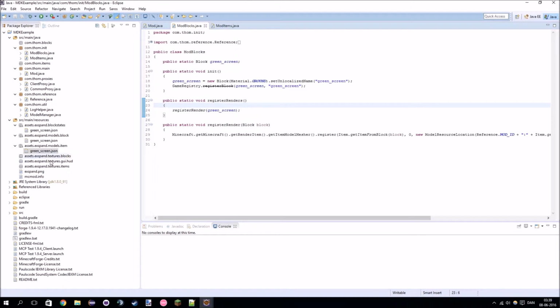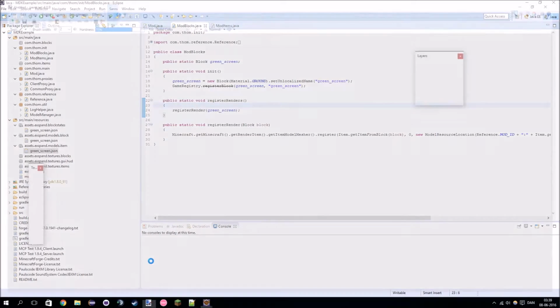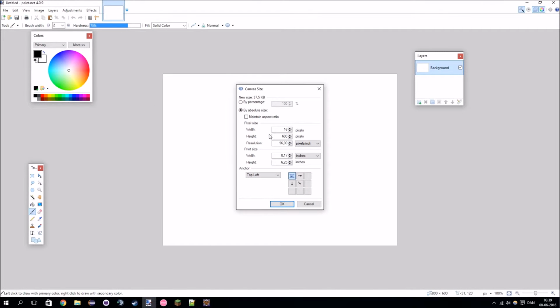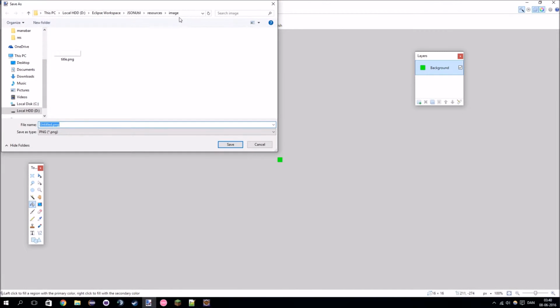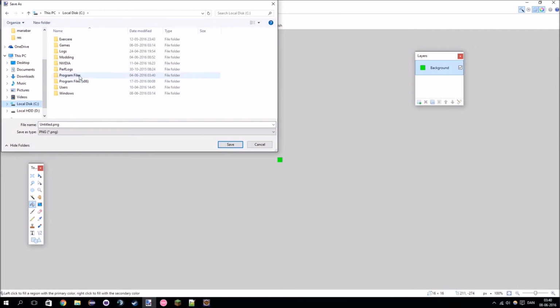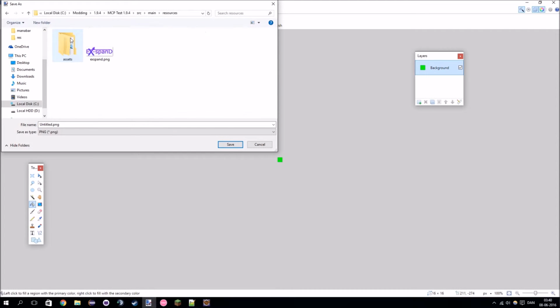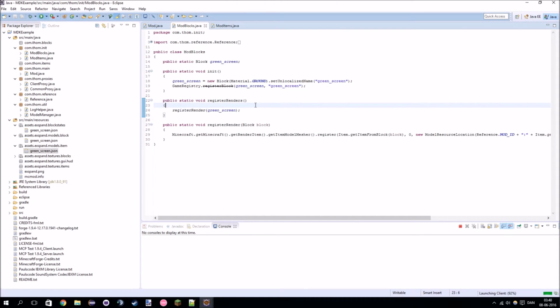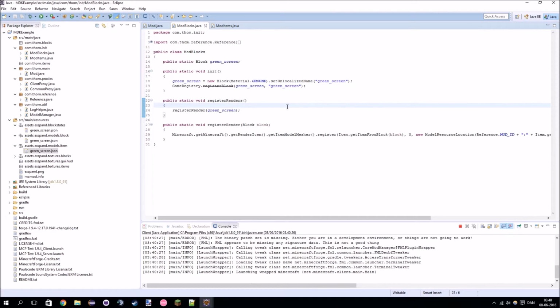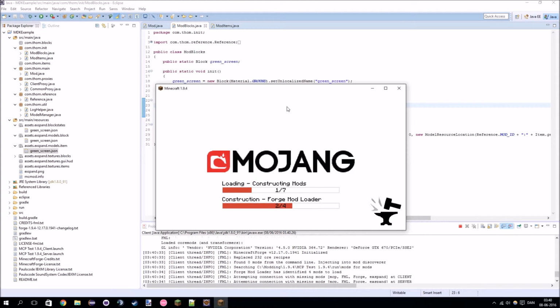Now, if we were to run the game, we would not have any texture, so let us quickly make the fastest green screen block texture in the world. Like so, just going to get a really bright green. There we go, save that, and we'll save that into the source folder, resources, assets, textures, blocks, and remember to save it as your name like that. And now if we run the game, our green screen block should successfully be in the game, and all the textures and the models should work perfectly fine.